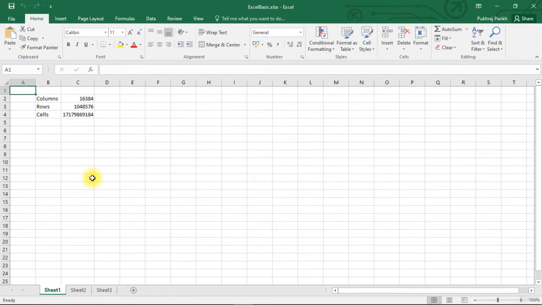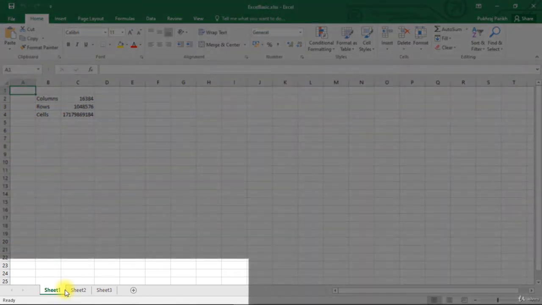So let's start. If you remember from the previous videos, a workbook contains many worksheets, and these worksheets are like pages of a notebook. Whatever we do on one sheet will not impact the other sheet. This is where we can find the tabs for each sheet.